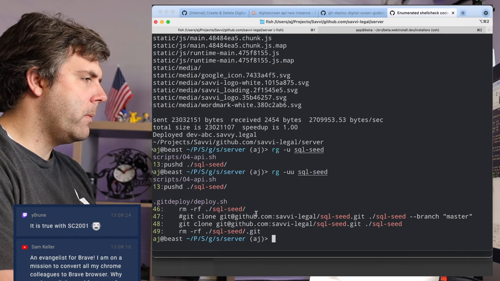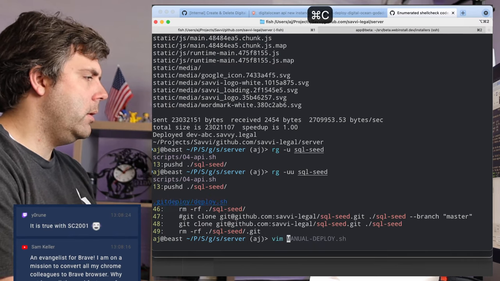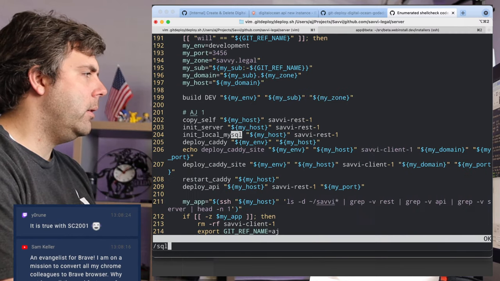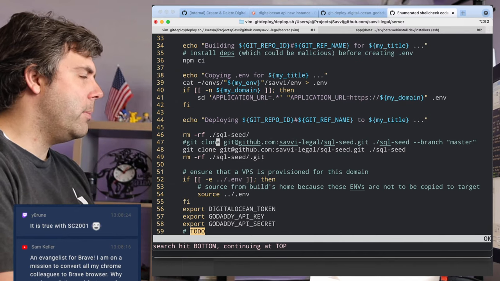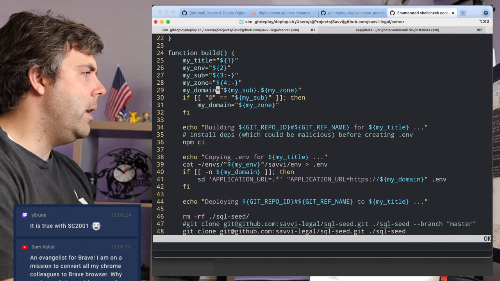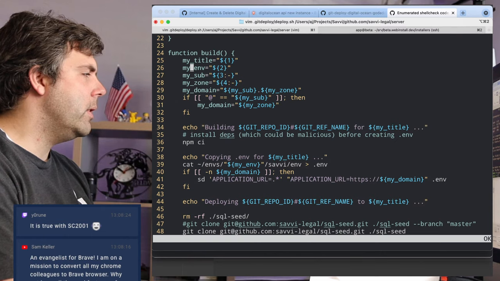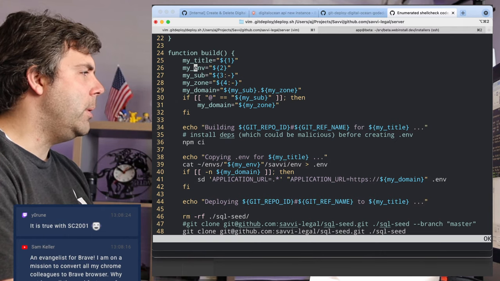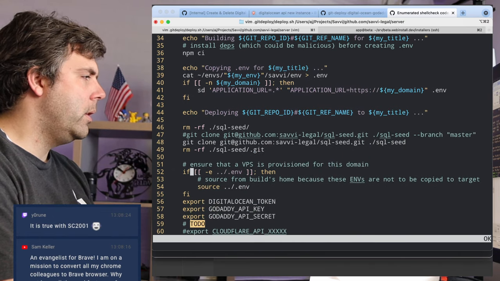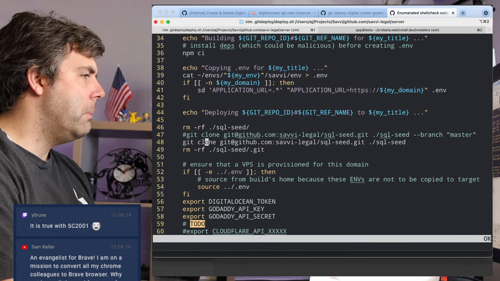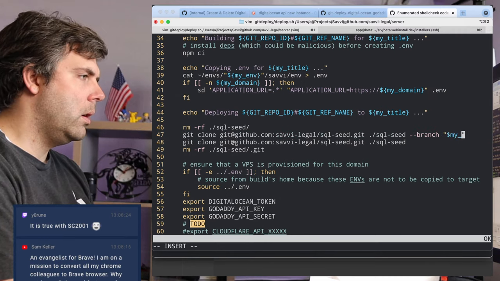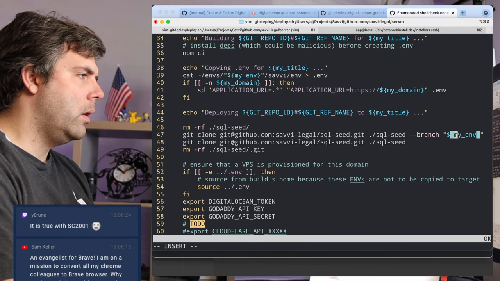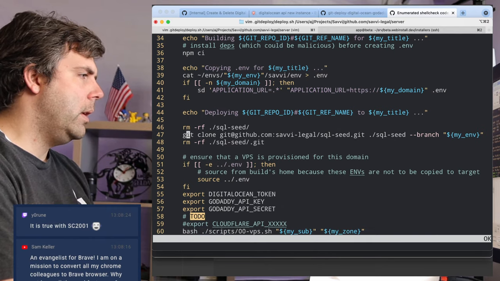Anyway, this is the script to edit, SQL seed. And we do need to check out a branch for this. All right, and this is build, and build does give us environment. An environment should be development or production or staging. So this should work out actually as expected. So that should be good.